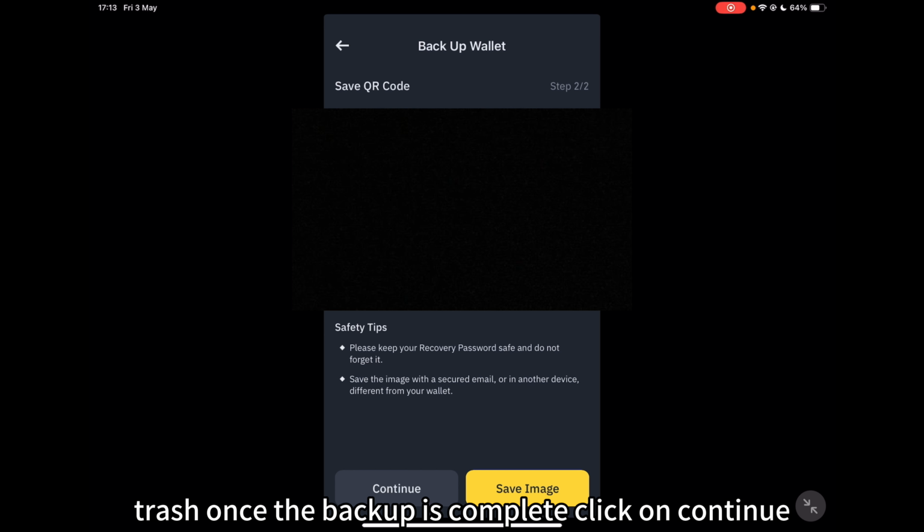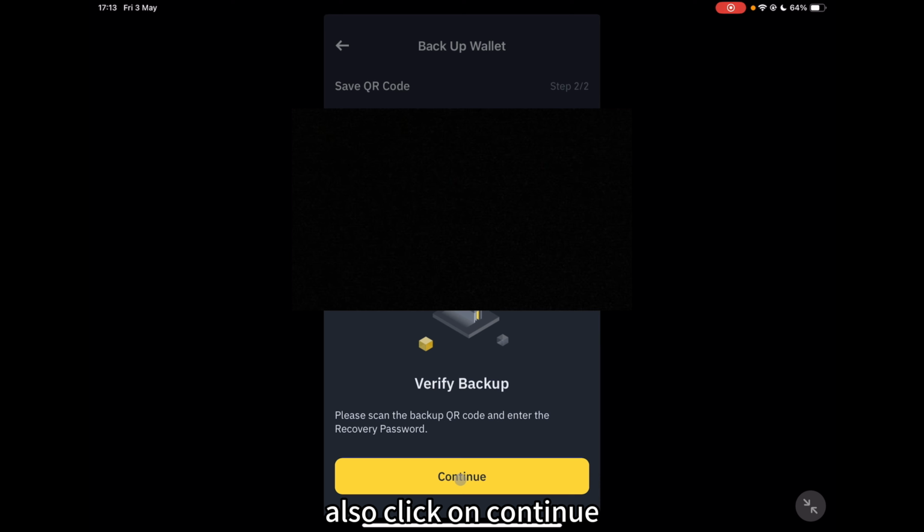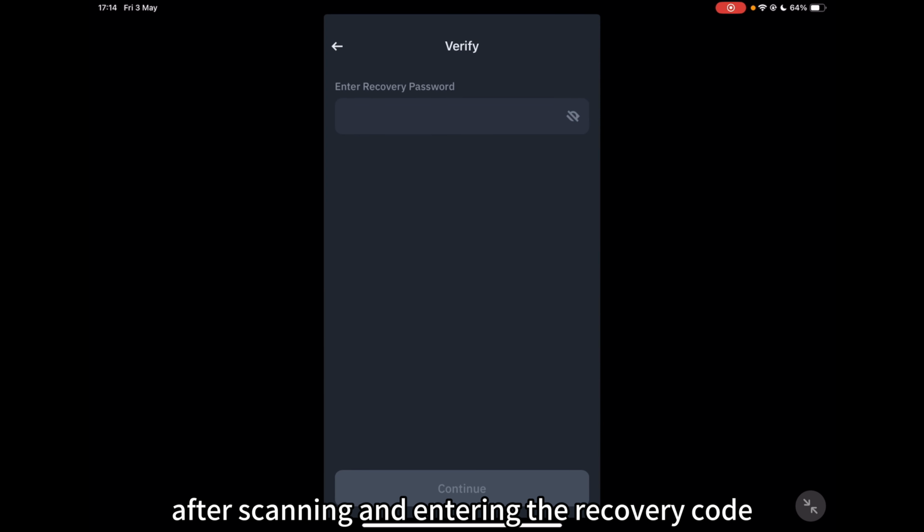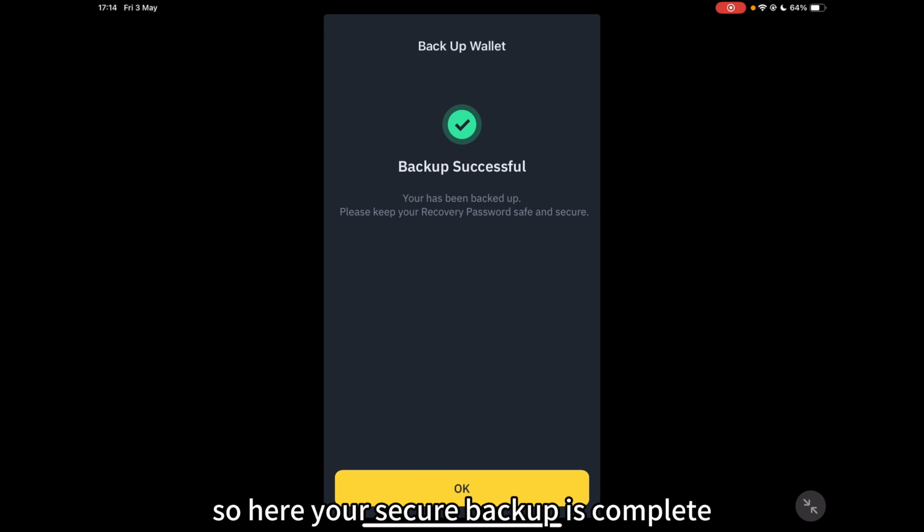Once the backup is complete, click on continue. Also click on continue. So now you will be asked to scan the QR codes. After scanning, enter the recovery code. So here your secure backup is complete.